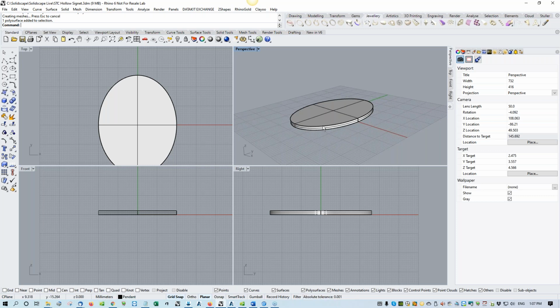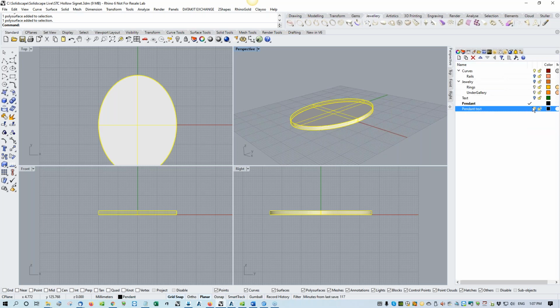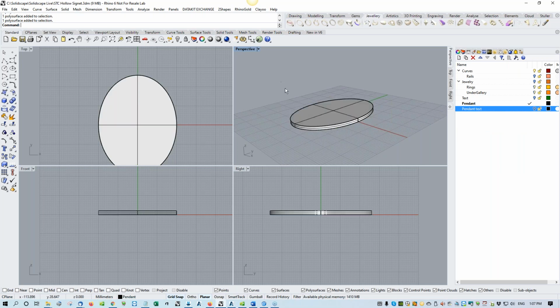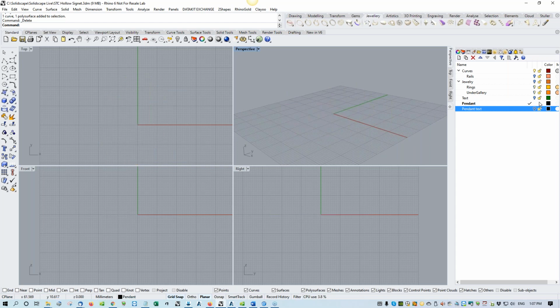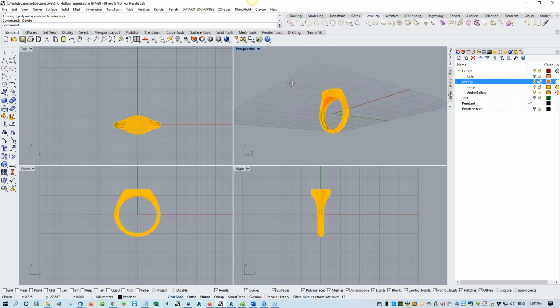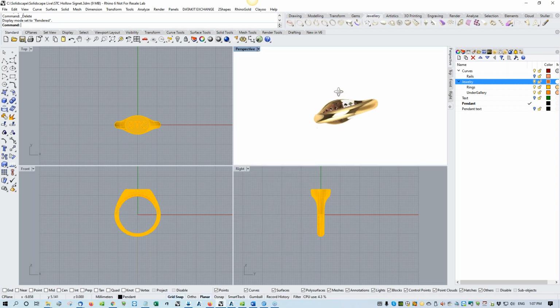We cannot send the Rhino file. I'm going to turn off this for now and get back to, say, let's delete this guy here and show a ring which I created quickly with Panther. So here we've got the ring. I can show the rendered view of it if you want to see the metals.